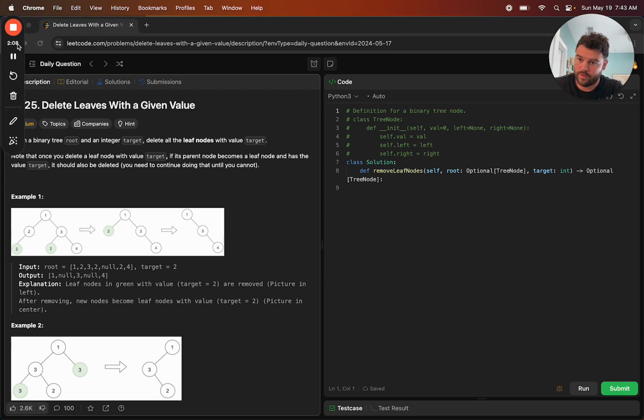Let me move this thing so I can read. Okay, how do I minimize this? I want to be able to read. There we go. Okay. So: delete leaves with a given value. Given a binary tree root and an integer target, delete all the leaf nodes with value target. Note that once you delete a leaf node with value target, if its parent node becomes a leaf node and has the value target, it should also be deleted. You need to continue doing that until you cannot.